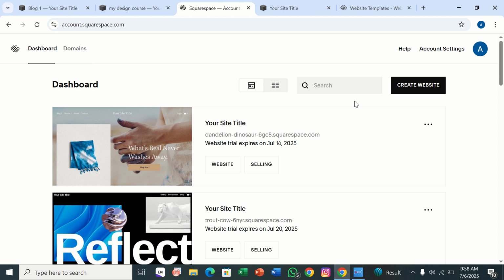Hello everyone and welcome to this tutorial on editing your checkout in Squarespace.com. The process is very easy and simple. The checkout page is a very crucial part of any e-commerce website, and Squarespace provides a range of tools to edit, customize and optimize it.